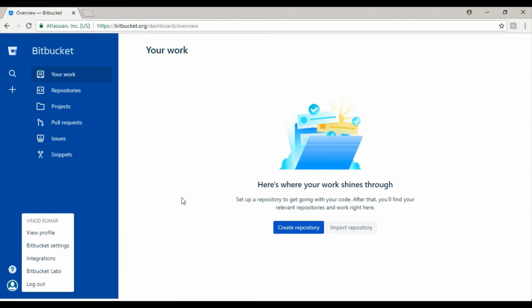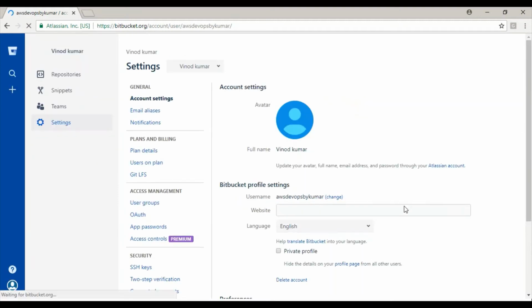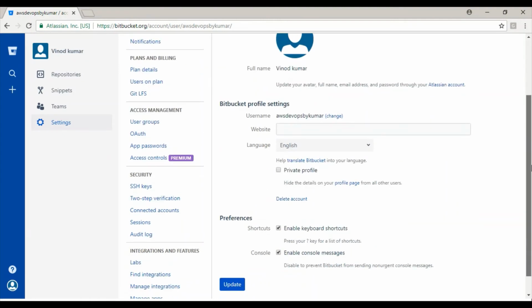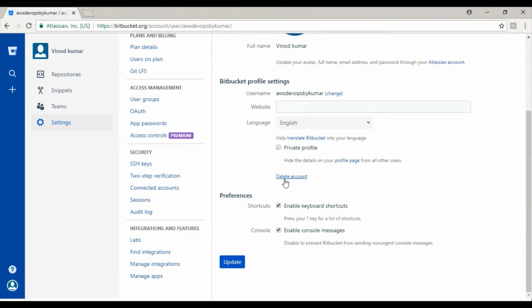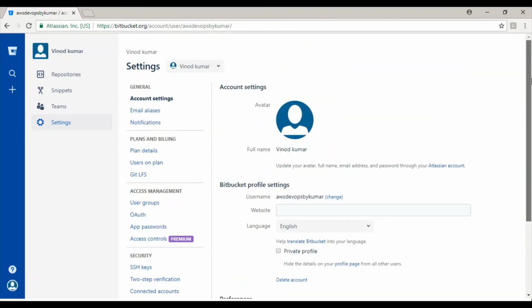If you want to delete anything, you have to go to Bitbucket settings, and you'll have the opportunity to come and delete your account. So once the account is created, we'll have the opportunity to delete the account. I'm not going to make a separate video for deleting the account. In this video only, you have to click on delete account. It will ask why you want to delete, for feedback and so on. Just click on confirm. Your account will be deleted from Bitbucket.